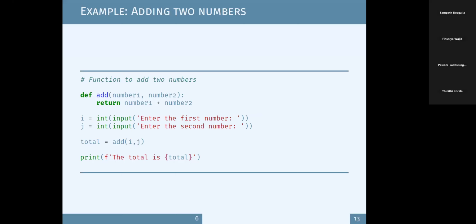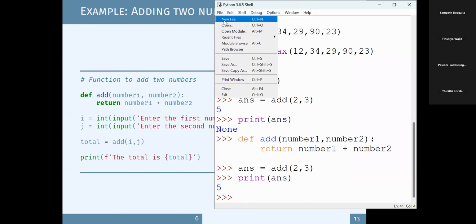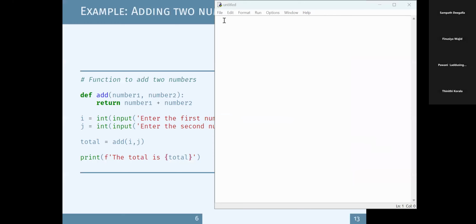Let's look at another example. In this particular case, you will notice that we are using the very same code, but in this particular case, we will get two numbers from the user, and then we call the function and we'll print out the total, right? So what I'm going to do, I'm going to create a new file for this. So I'm going to say file, new file. And then I'm going to save this code.